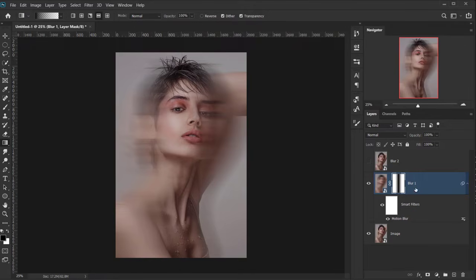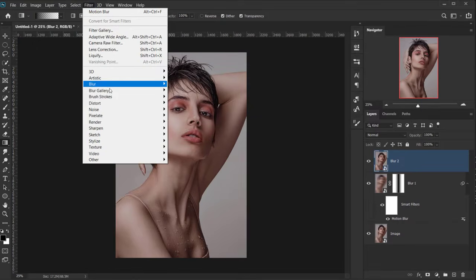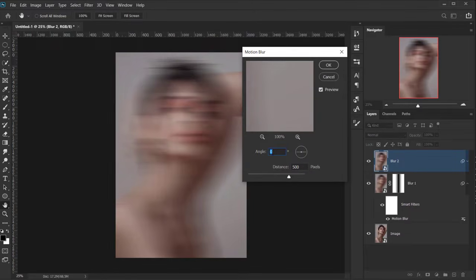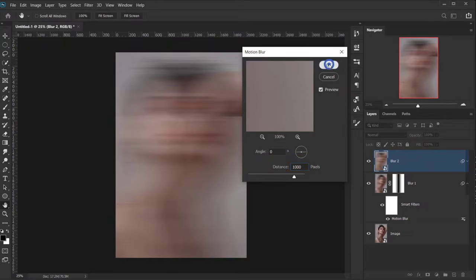Alright, now I'm gonna make the blur 2 layer visible, and then go back to filter, blur, and apply motion blur again. Now I will keep the angle set to 0, but for the distance I will change it to 1000, and that will be okay.